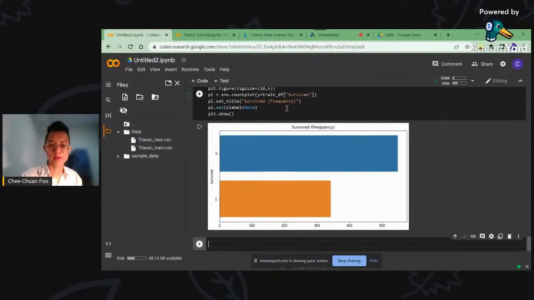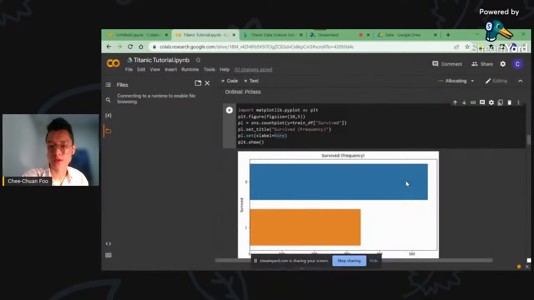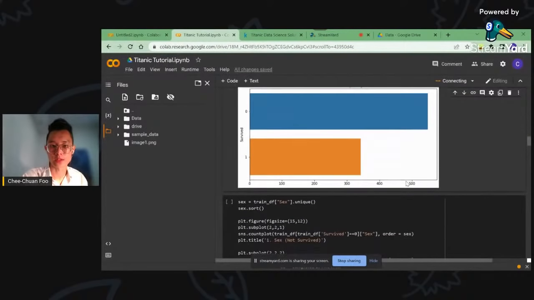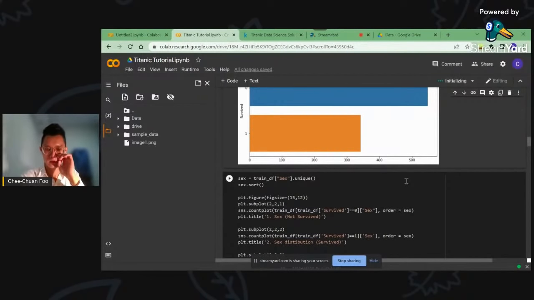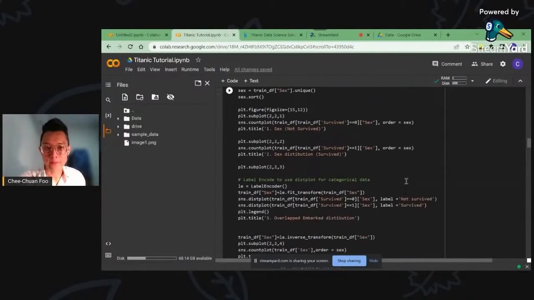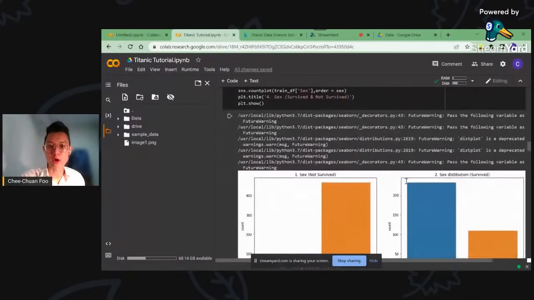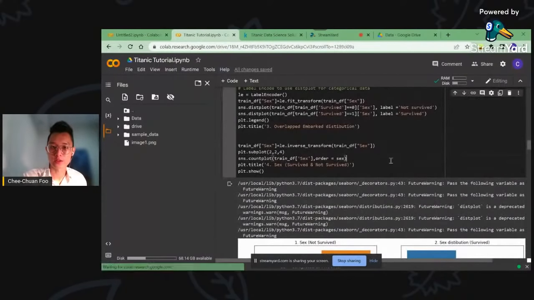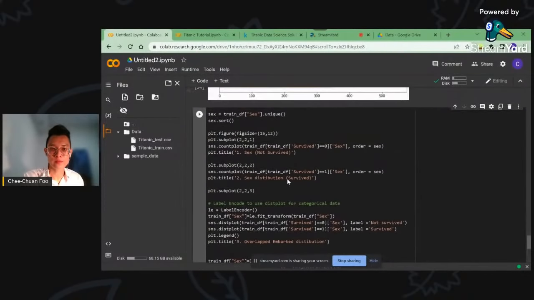Let's continue with the next one. Here, this is a little bit more complicated, so I'll just copy and paste, and then I'll explain to you what it is about. First, this is divided into four levels.